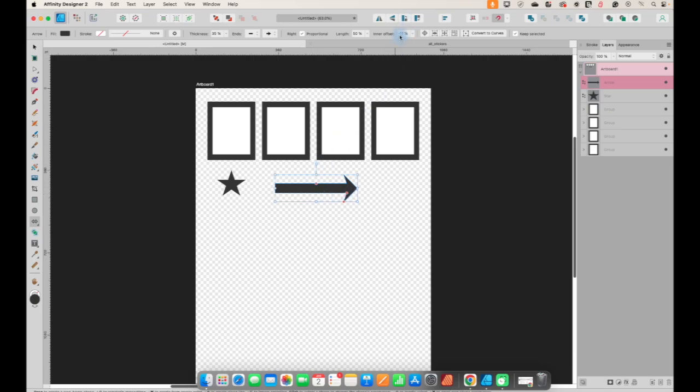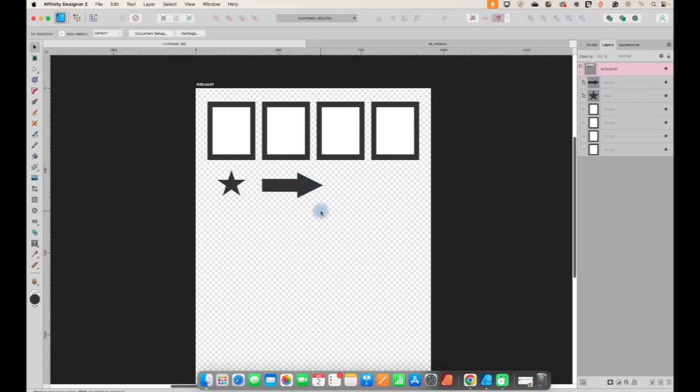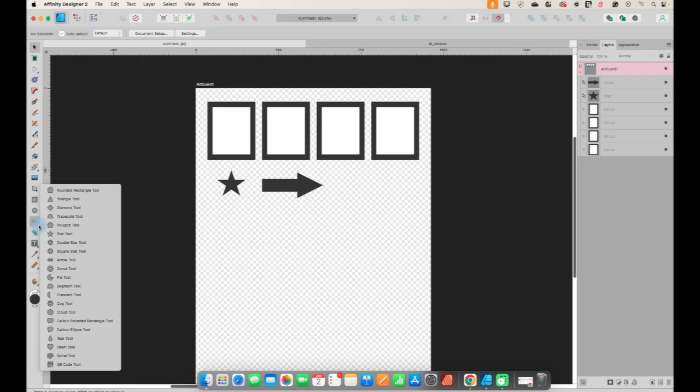And you can also go up here, and I'm just going to put it back to 0 because I liked it the way it was. You can also change the thickness of this. And then you can also take this arrow here and make it a longer or shorter arrow. So let's make it maybe like that. And that's probably a little too big for a sticker. So let's do this. All right, so that's another shape you can make.